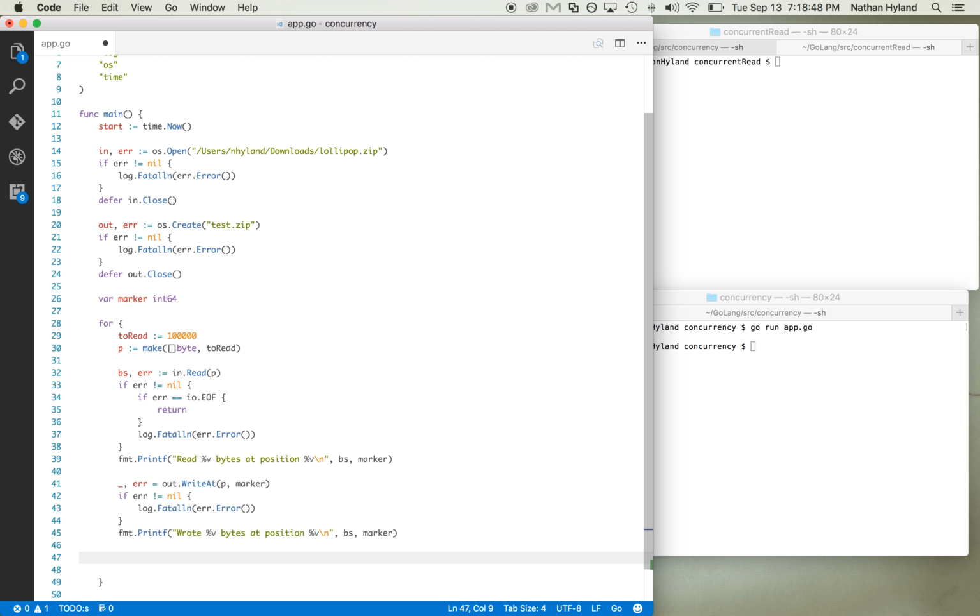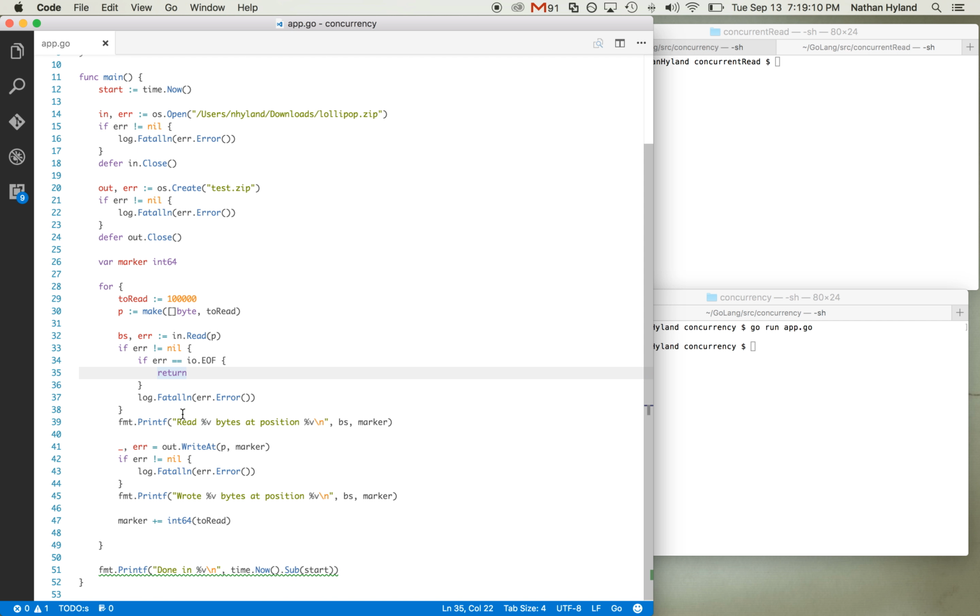Next thing we have to do is increment our marker. Oops. We increment our marker the amount that we read, which is why we kept it as a variable, not just a number floating around there. So this should work. We're just reading and writing over and over and over until it hits end of file over here, and then it just returns out of here, and it should log how long it took.